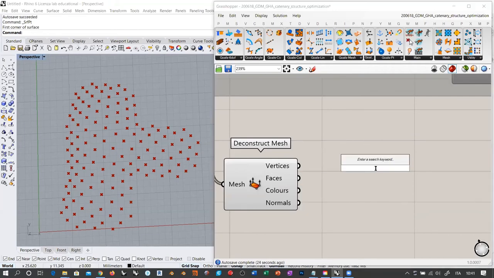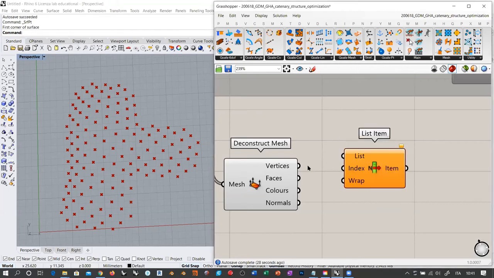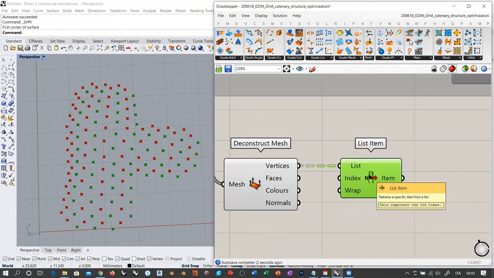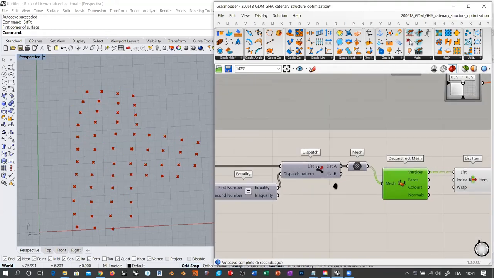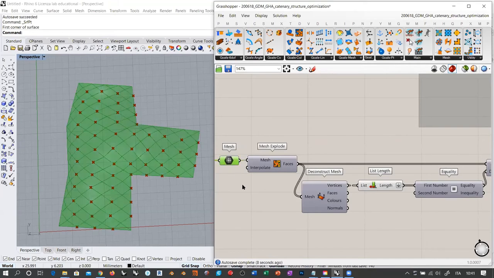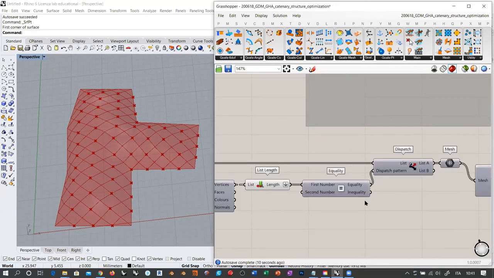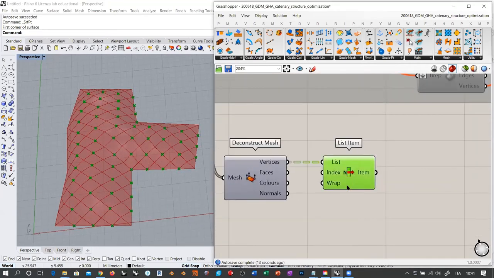So let's see what happens if I grab a list item. I only obtain the first vertex of each quad mesh, of each quad face. So let's visualize once again the initial mesh. We get these vertices here. These are the first points.